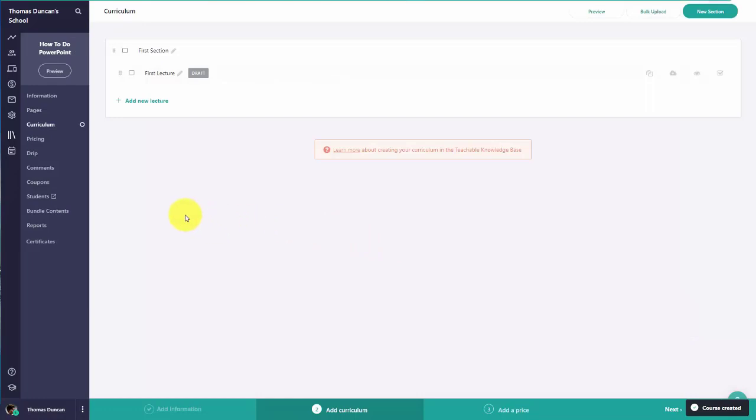That's going to give us this area. And you're going to notice then that we have a section, and then we have a lecture session. So what we're going to start by doing is we're going to create our first section. We're going to call this a basic section, and we're then going to save that first section. What we're then going to do is we're going to then use the bulk upload.